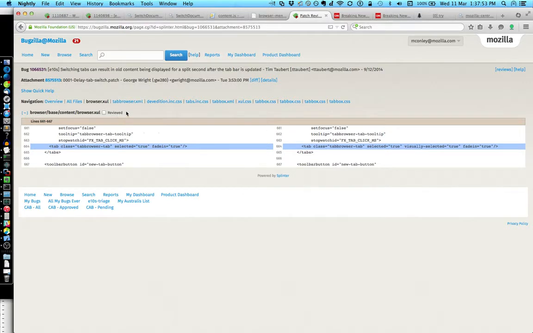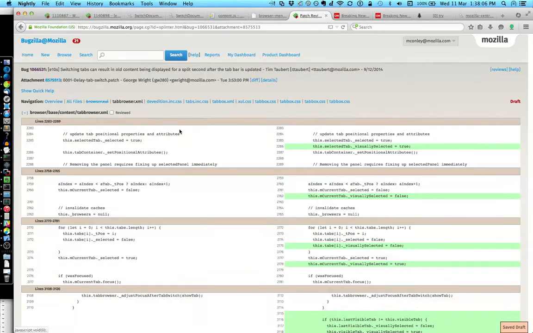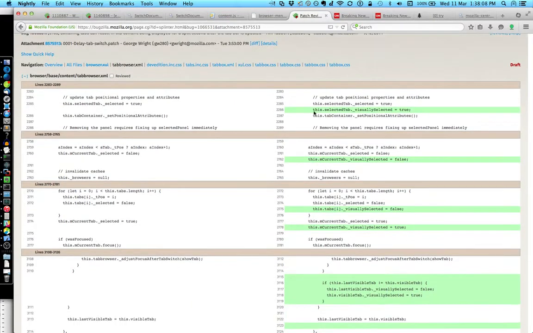I mean, we need these tabs to be asynchronous. That's just the way it is whenever you have multiple processes and you don't want to block on the content process. So he's added this visually selected equals true. I'm going to say that's a good idea. And we'll move over here to tab browser. So he's having to pair up a whole bunch of stuff with selected and visually selected.